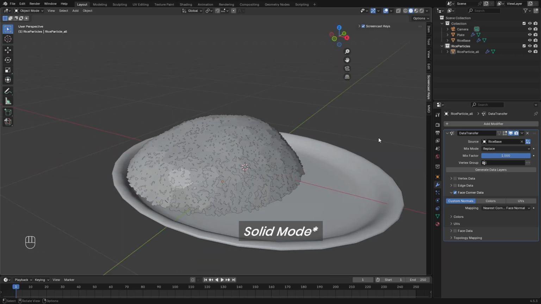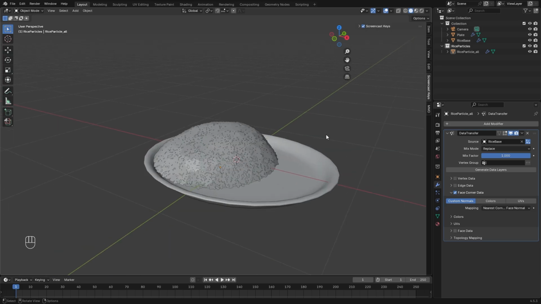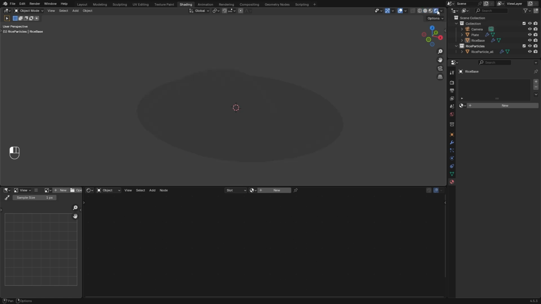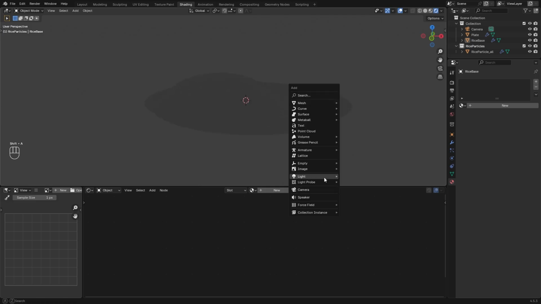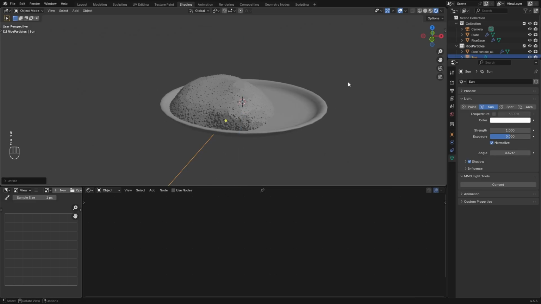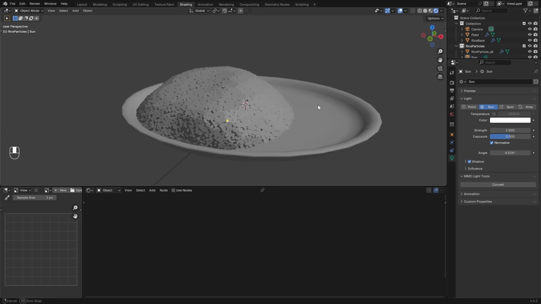Now they have this kind of smooth shading look, but it doesn't look like much right now because we are in object mode. So what we can do is start assigning some materials to this. Let's go to the Shading workspace, and let me go to the rendered view. Right now we can't really see anything because there isn't any light. So let me add a sunlight for now, and angle it a little bit, just like that. So this is how it looks.